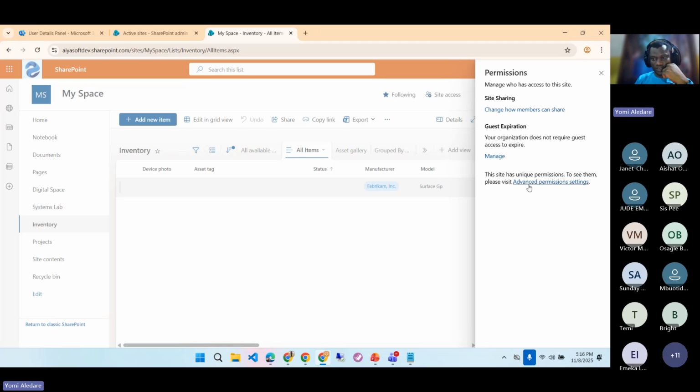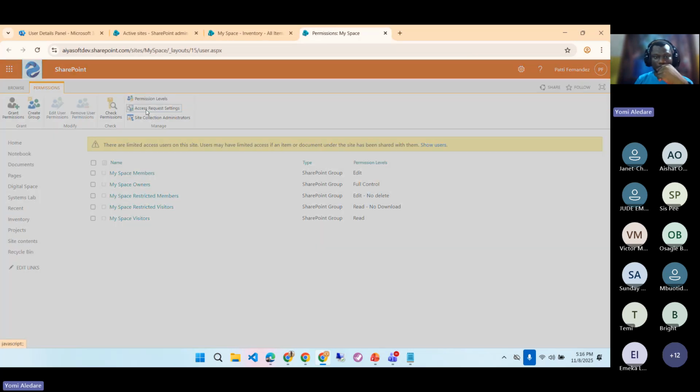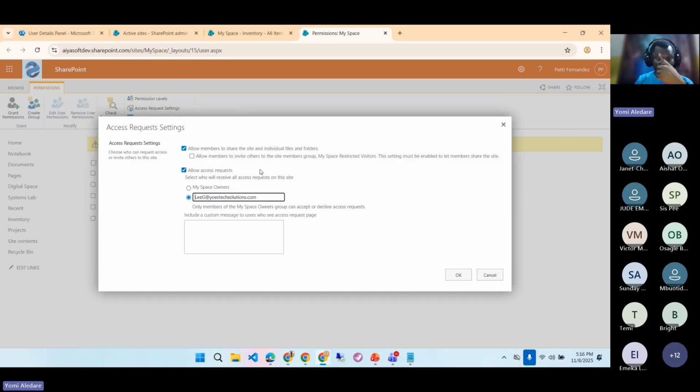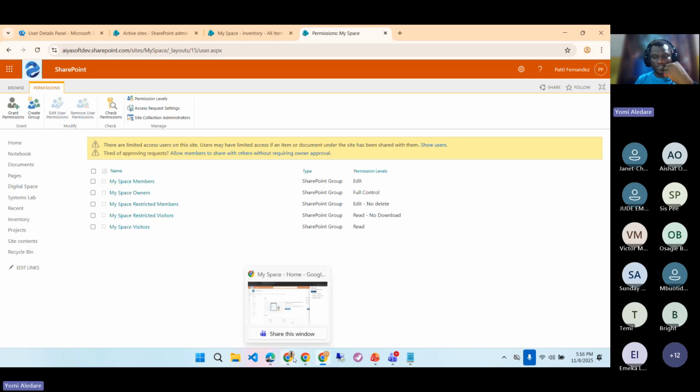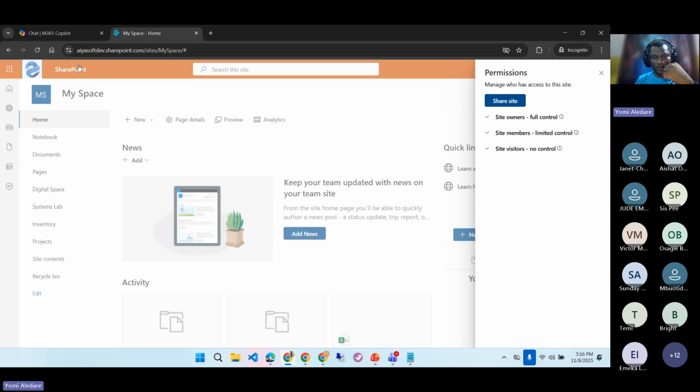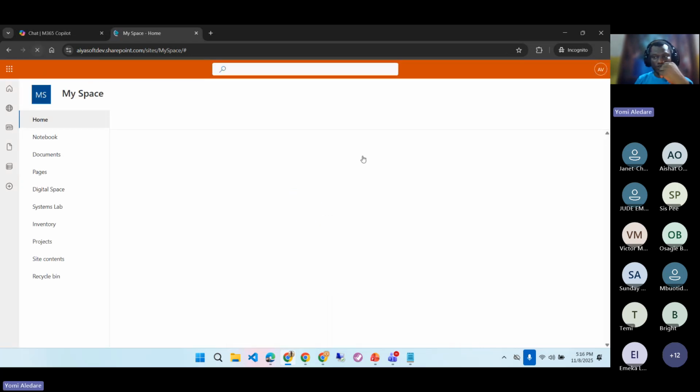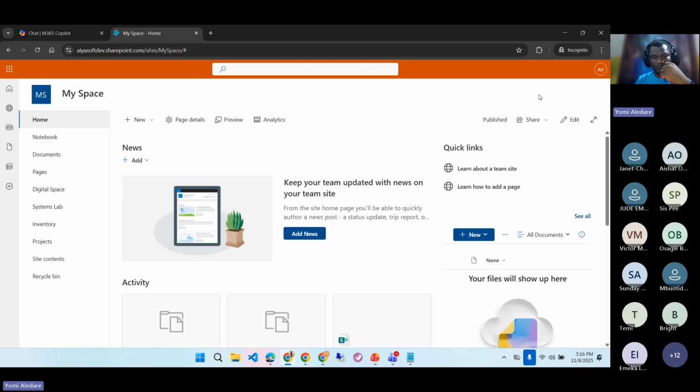Because I don't want the entire listing to be defeated. So if we have users able to share, they can go and give the person a different permission. So allow members to share. We have turned that off. So this ensures that only site owners, that is, those that have full control, can share, not members. So we have control now on what we can do.